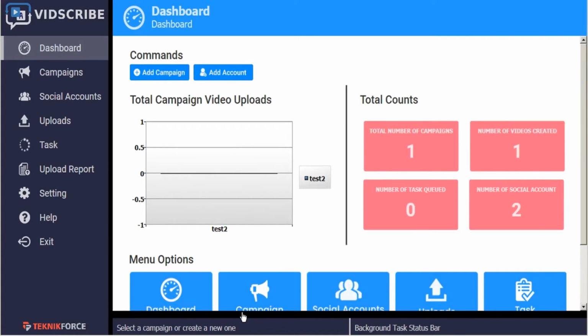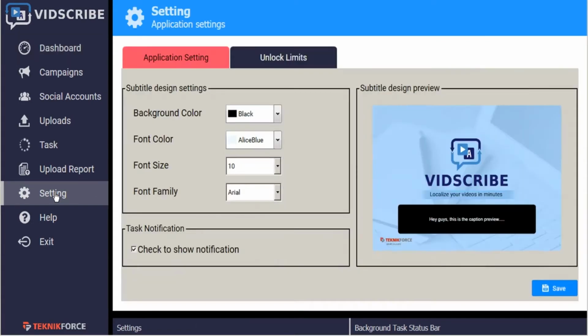Okay. So to get started, I always like to start with the Settings tab. So let's jump down to the Settings first, and let's just make sure that our application is set up the way we like it.